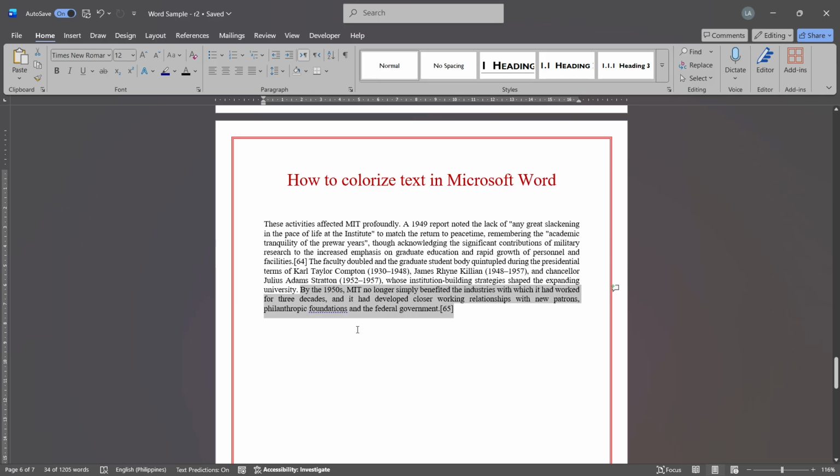Start by selecting the text you want to change. You can click and drag over a word or a whole paragraph, or triple-click to grab an entire line. If you haven't typed the text yet, you can also set the color first and then start typing. Everything you enter afterward will use that color until you change it again.